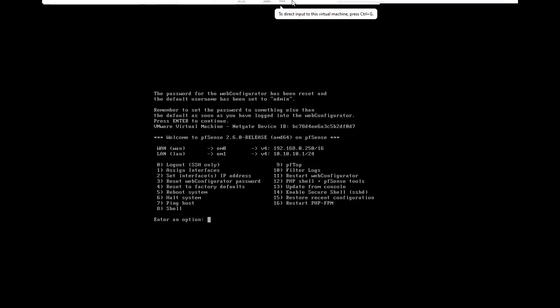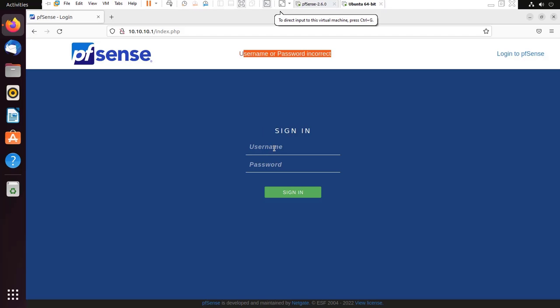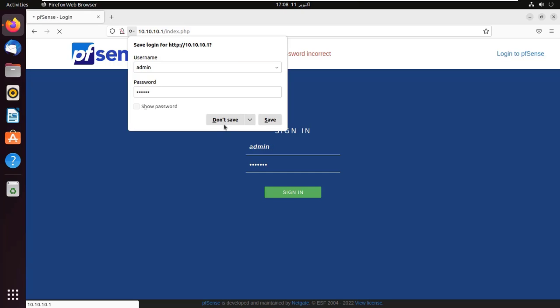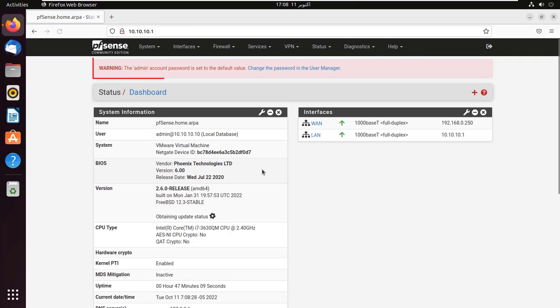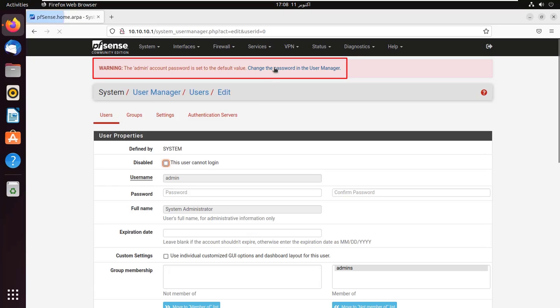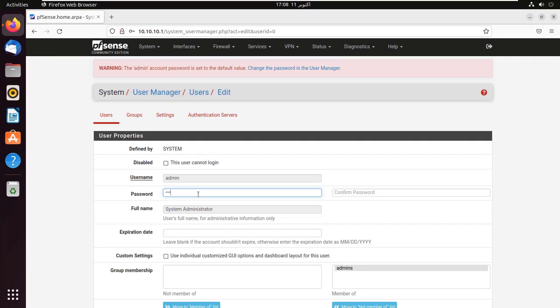Your password is now reset to its default. Now type admin in the username field, and the newly reset default password, which is pfSense in this case. Whenever you see the warning about the admin account password being set to the default value, which simply means your admin account has a default password, that is pfSense, it's really unsafe and you have to change it swiftly.